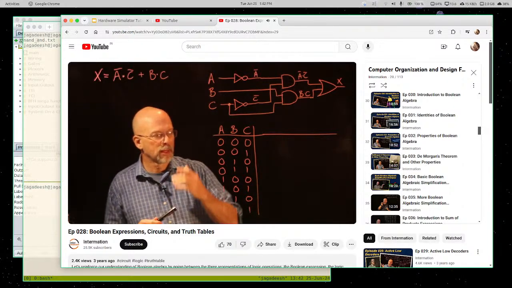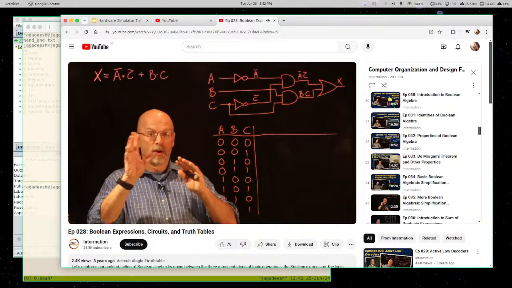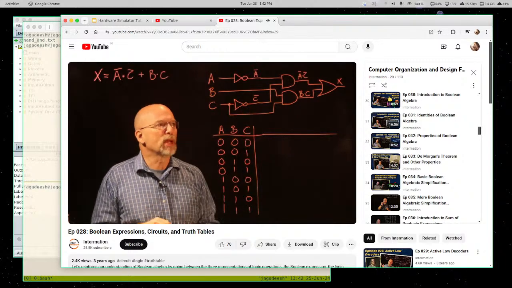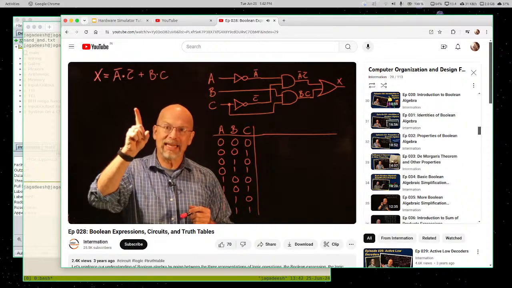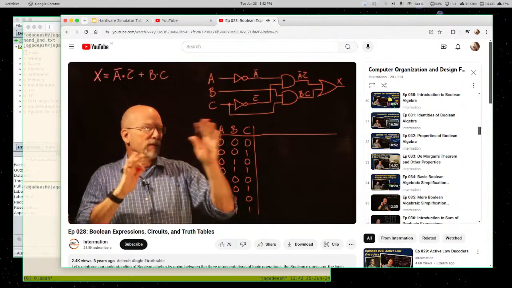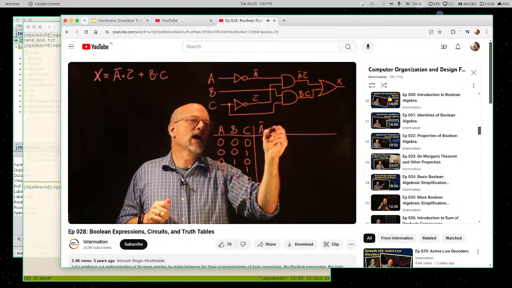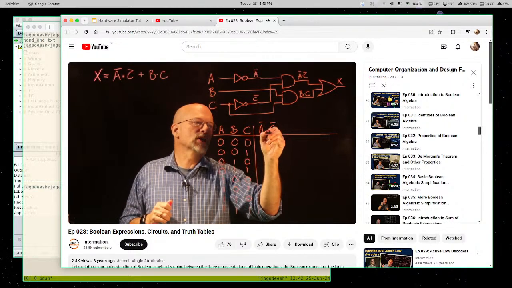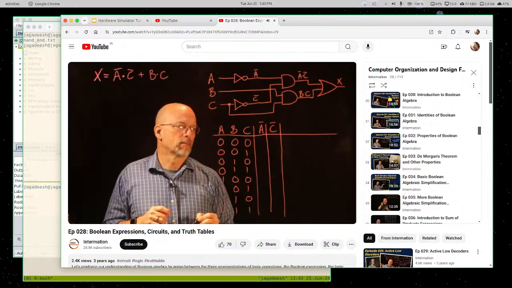All right? Now, let's do this in the same progression that we did this logic circuit. What is the very first thing that we needed to do? Well, going left to right, the first thing that we needed to do was compute A bar, and we also needed to compute C bar. So let's make a column for A bar and a column for C bar.